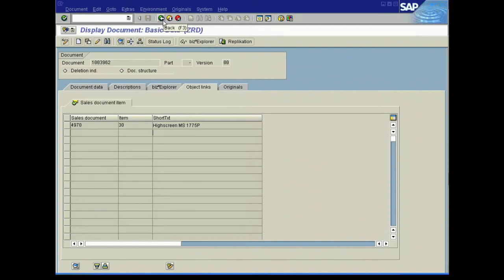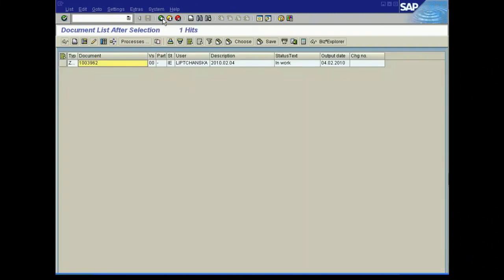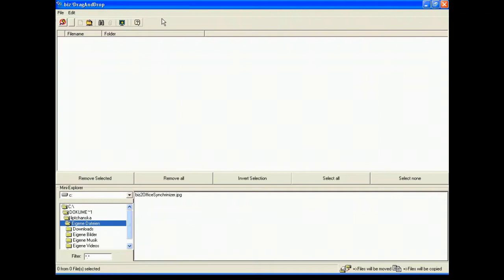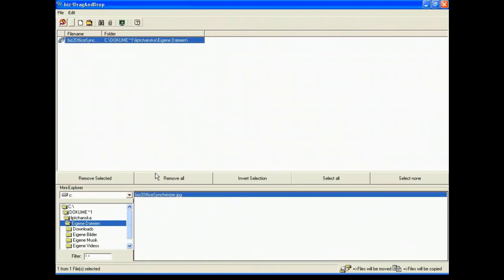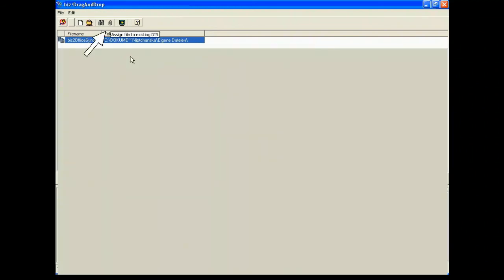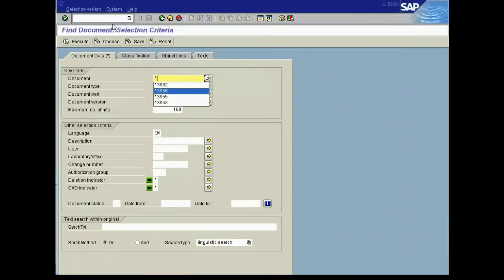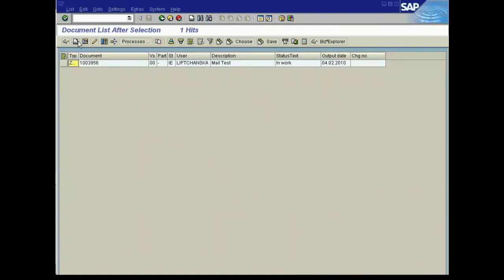So probably you want to add another file to the existing document info record. We switch over to the biz² Drag&Drop, we select an additional file for copy, for example, and then we choose the button for assign file to existing document info record. This button allows you to find the document via the selection criteria and add this additional file to an existing document info record.